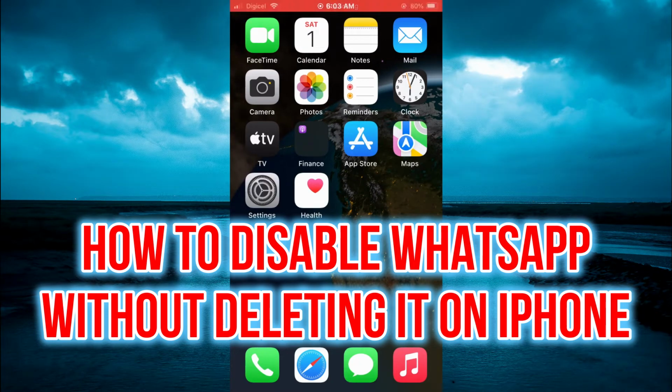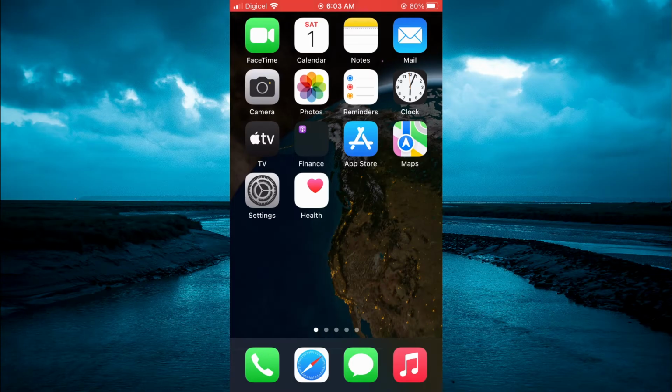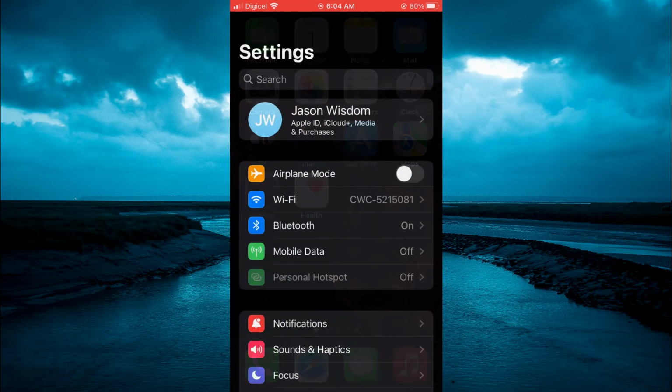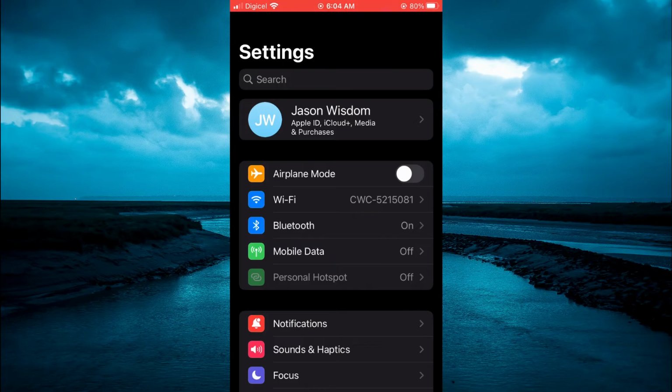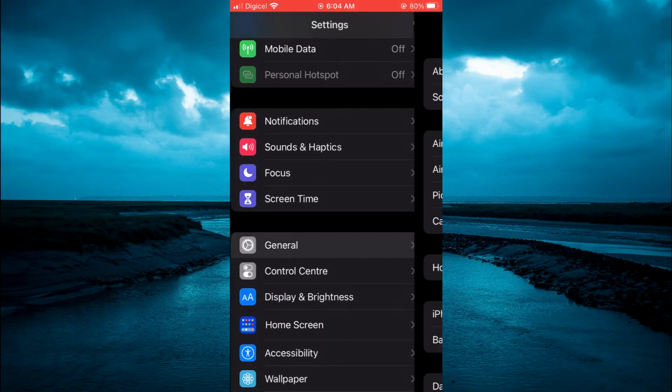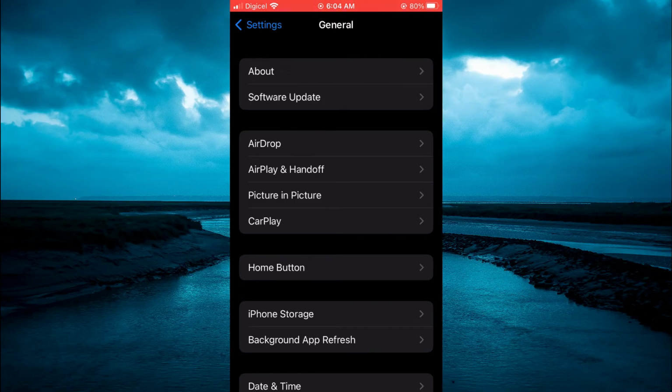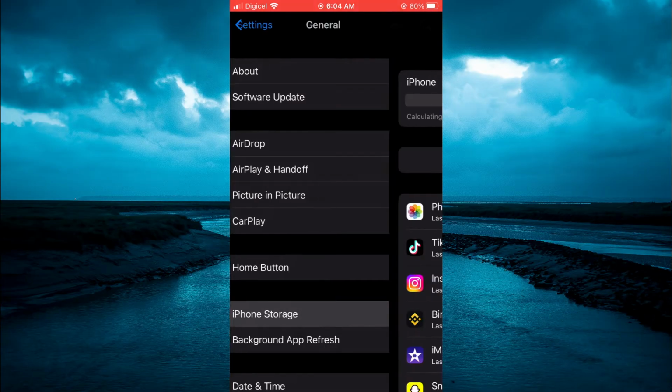In this video, I'll be showing you how to disable WhatsApp without deleting it on iPhone. The first thing you need to do is go into Settings. Now, once in Settings, you are going to scroll down and tap on General. And from here, you are going to select iPhone Storage.